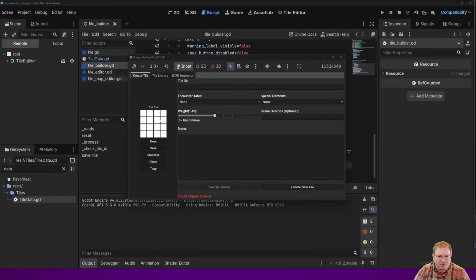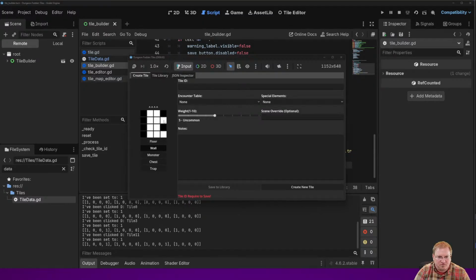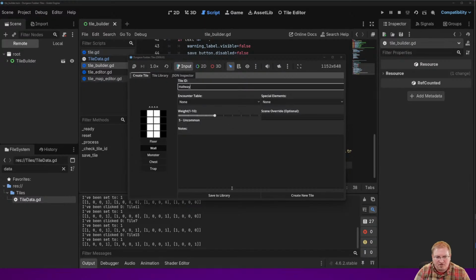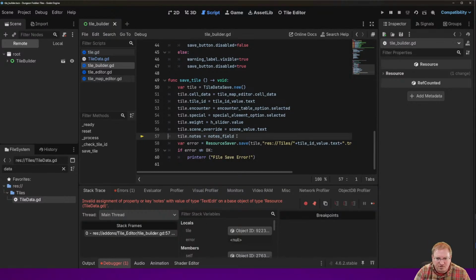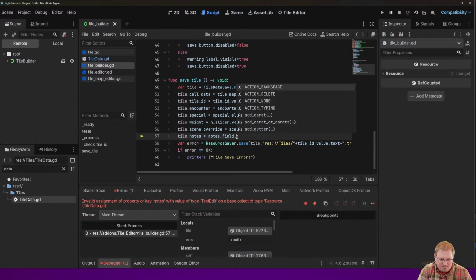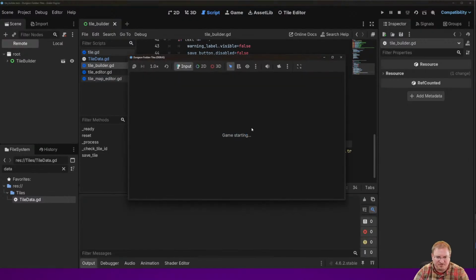Let's just make some walls here. We're not going to set any of this. This is fine. We're just going to call it hallway. Okay. And if I hit save the library, invalid assignment of property or key notes with a value of text edit. Okay, so notes field dot, I think it's just text. There we go. Save. Okay, F8, F6.